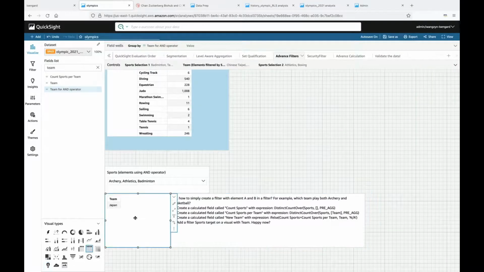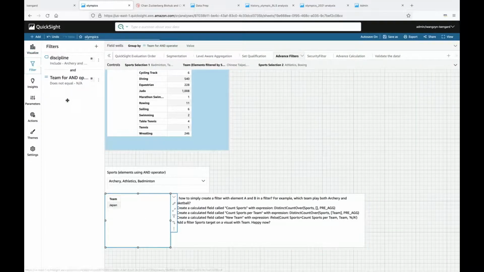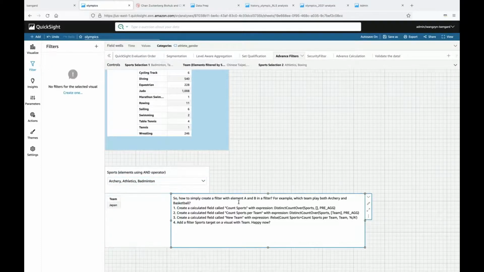And then in here, I just add a filter, to exclude any not available country, then we can get the team who satisfies playing archery and athletics and badminton. So these are the steps here, or the expression of the metric I put here. If you open the publicly accessible dashboard, you can copy the metric formula and try it by yourself.